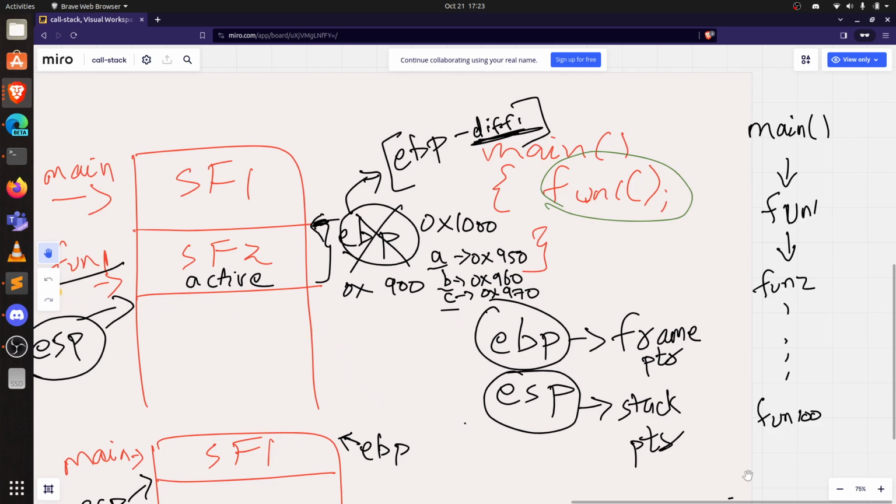So we looked at the purpose of the EBP register and ESP register. We looked at the concept of the stack frame, where the entire stack memory is divided into multiple stack frames. Any queries you have? Okay, in that case, let's continue.